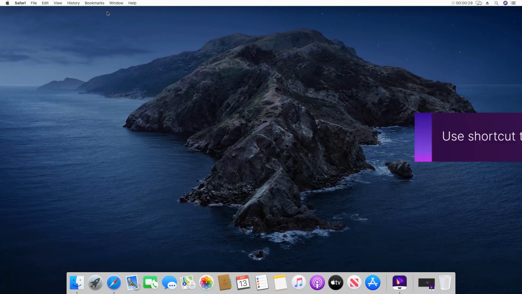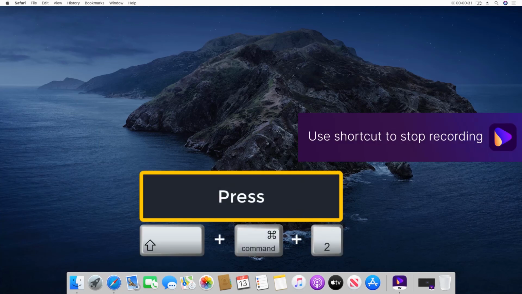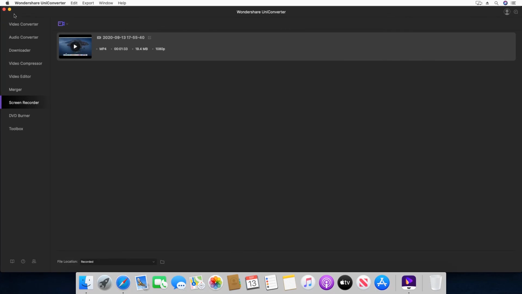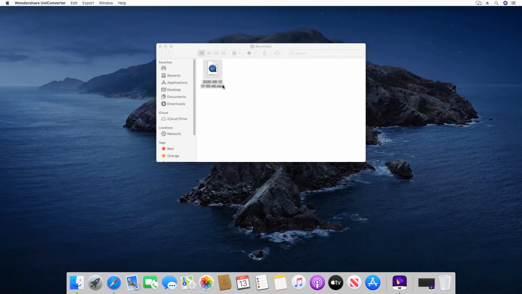Step 11. Stop the recording. Access the recorded file from the window that opens.